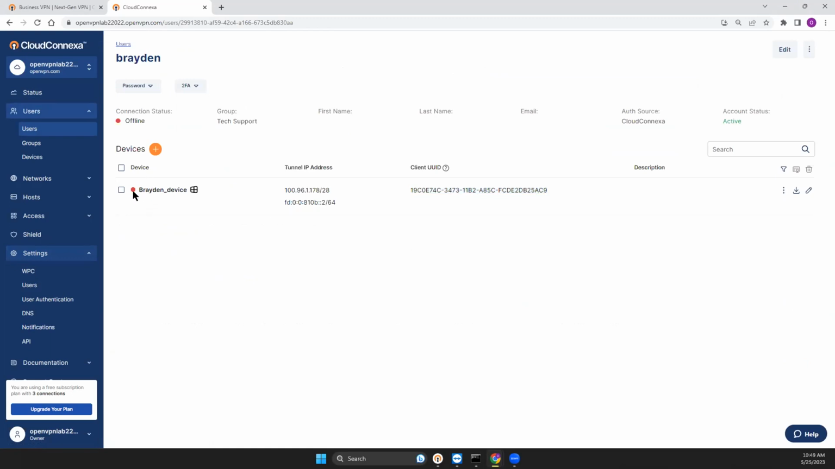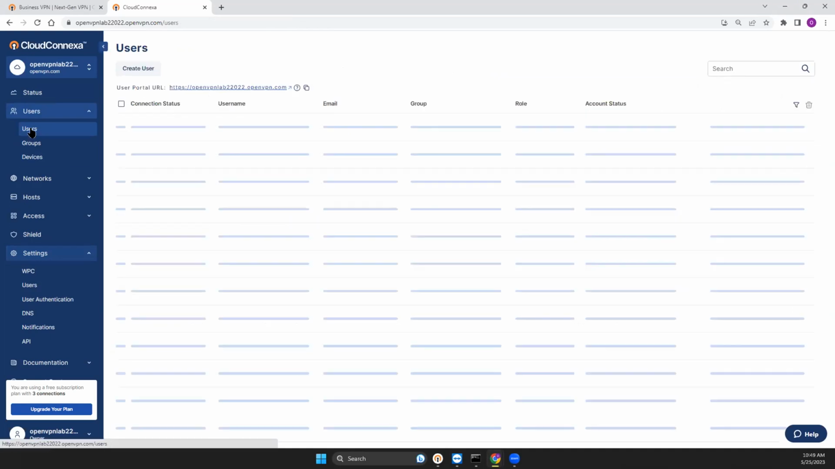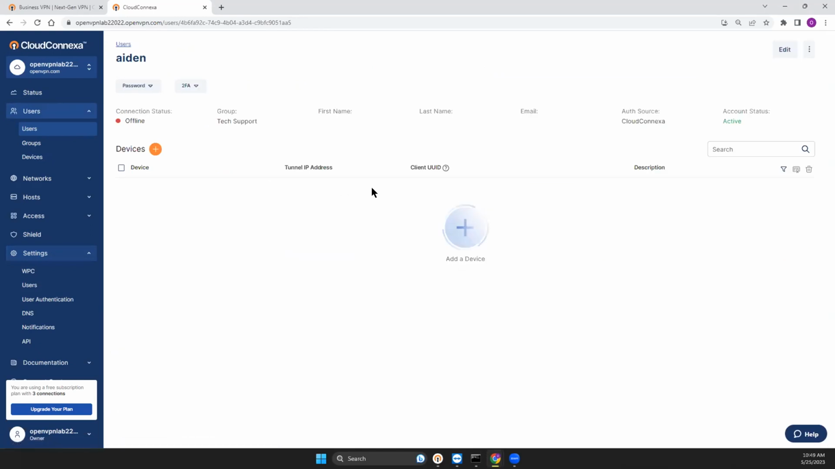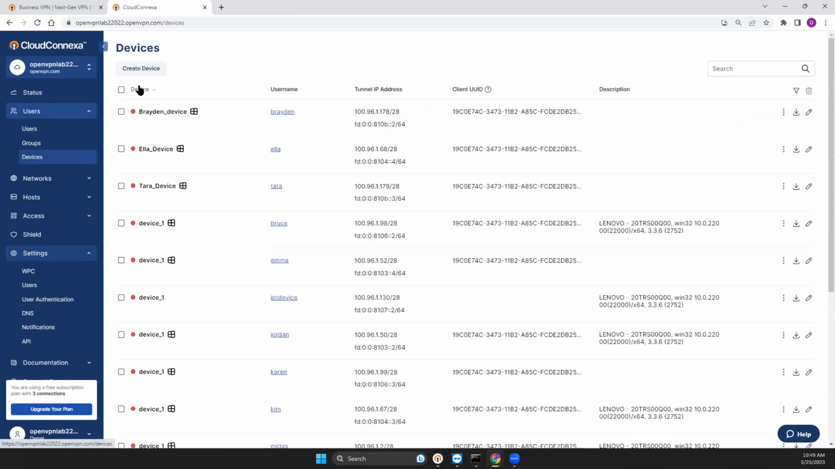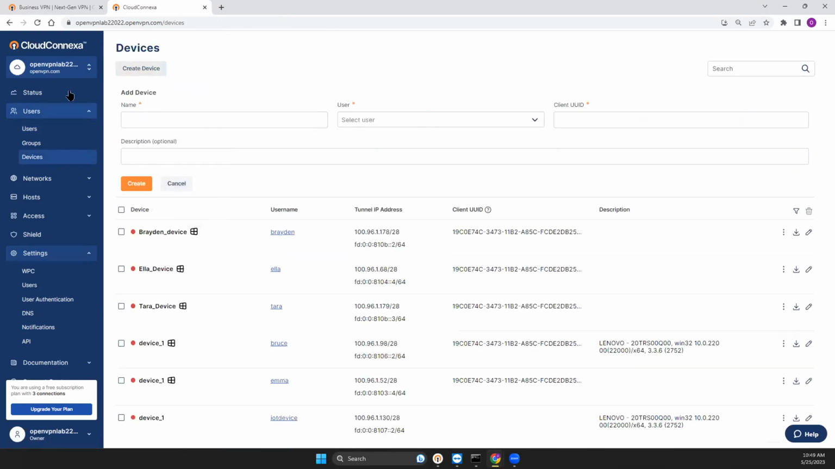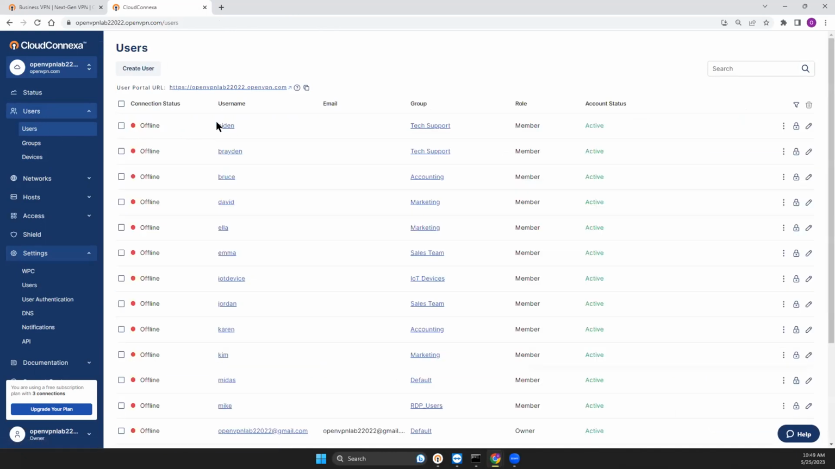This UUID has to match the device that they're logging in from. For example, for Braden here, I already have the UUID set up, so he will be able to log in from the machine that has the same UUID. But if I look at Aiden here, this is a user I created, but we don't have any device here. So if Aiden tries to log in right now, he won't be able to, because we don't have the device. What I have to do as an admin is create this device profile for Aiden. I can do it from here by clicking on the plus sign, or I can go to devices and add it from there and enter the information. Either way, it does the same thing.